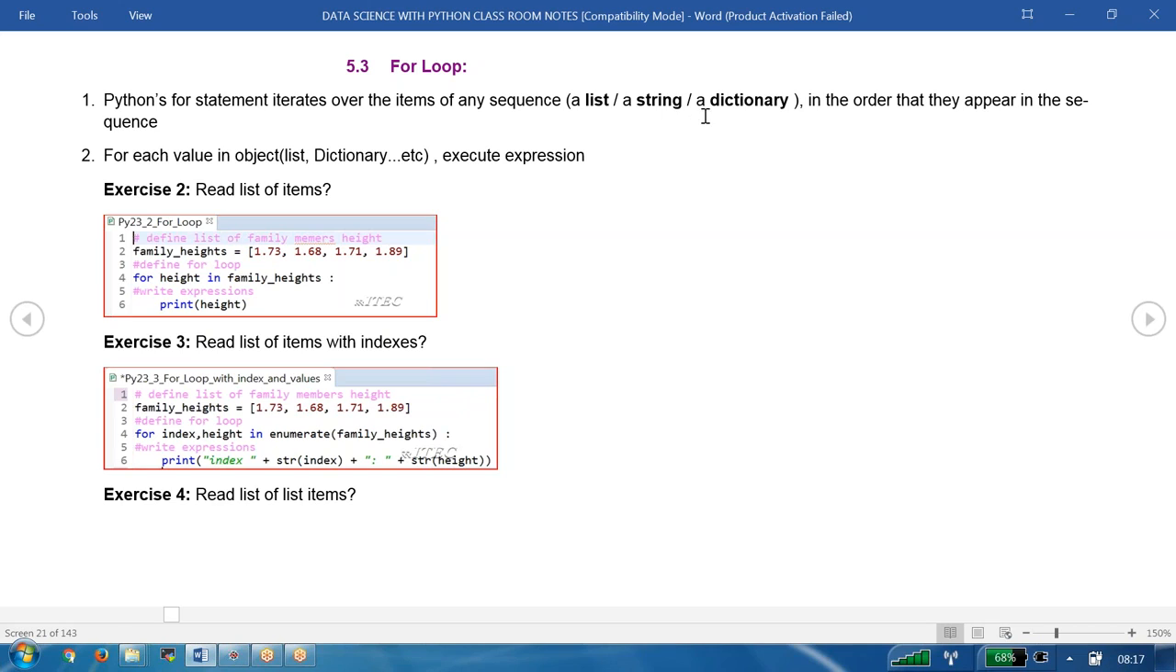So these are the objects, the sequences of objects, that I can read through a for loop. One by one I can read each object, in the order that they appear in the sequence: index 0 position, index 1 position, index 2 position, index 3 position. Now for each value in the object, here heights is one object called a list object, I am going to execute this expression. What is the expression we have written here? Print height is the expression. Only a one-line expression I have written.